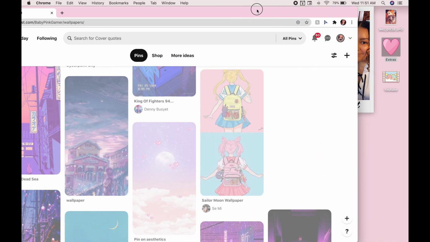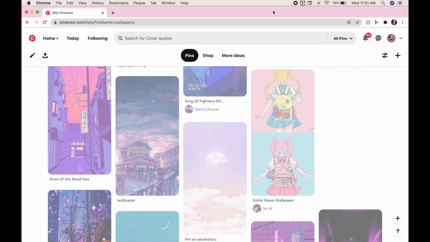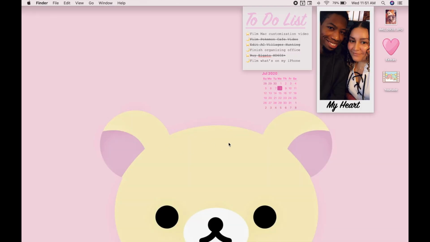So I'm just going to close the folder, and just remember where you saved your folder. If you're not good with these types of things, maybe save it to your desktop. I don't like my desktop to be cluttered, so that's why I have it in this little extras folder right here.